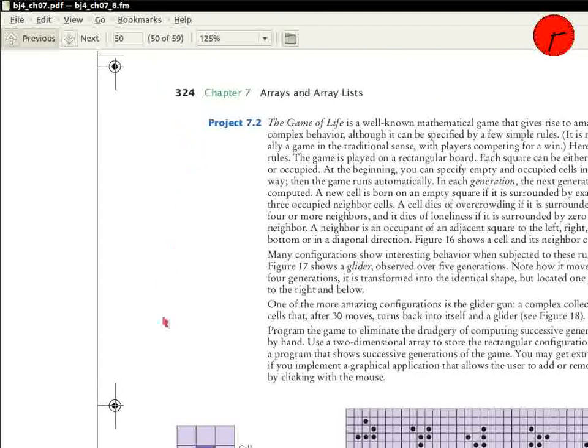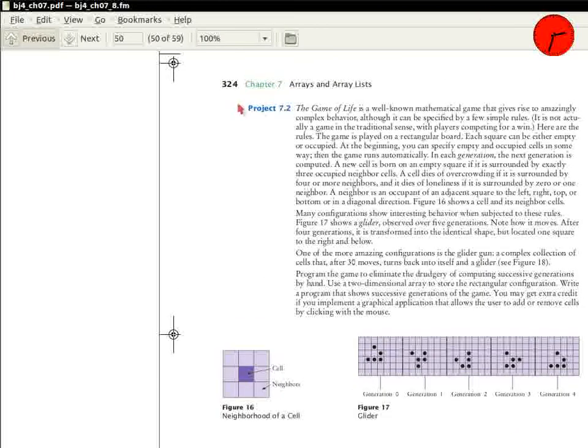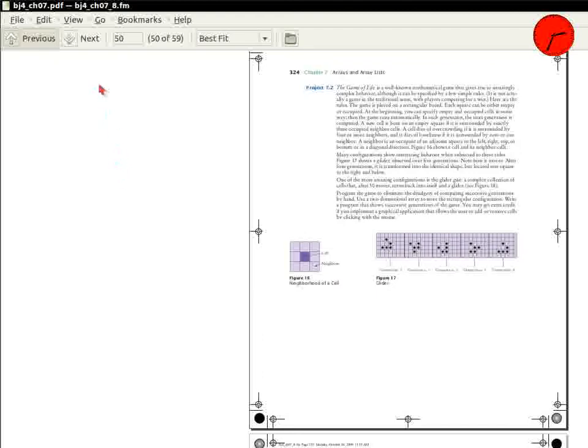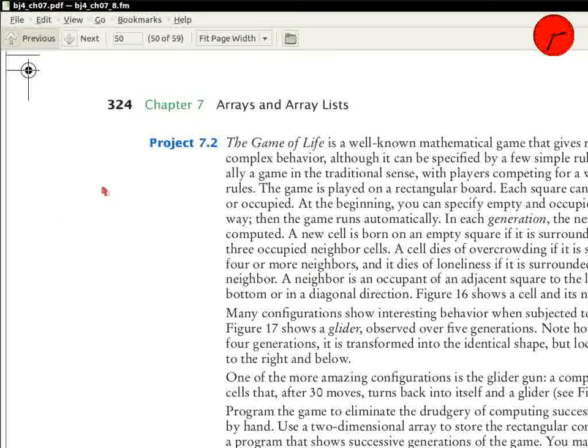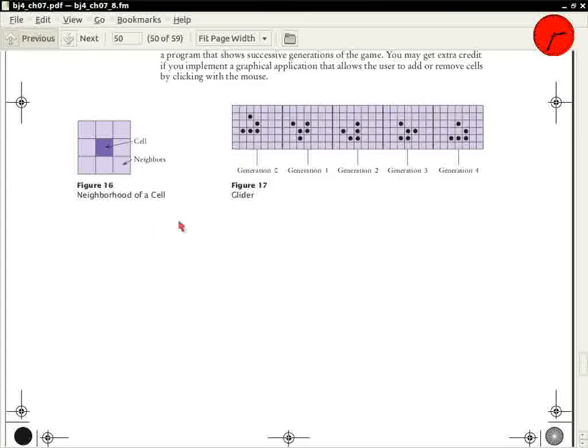And here it is. And now if I could just figure out how to scroll. Hang on. No, that was not the best fit. Here we go. All right.